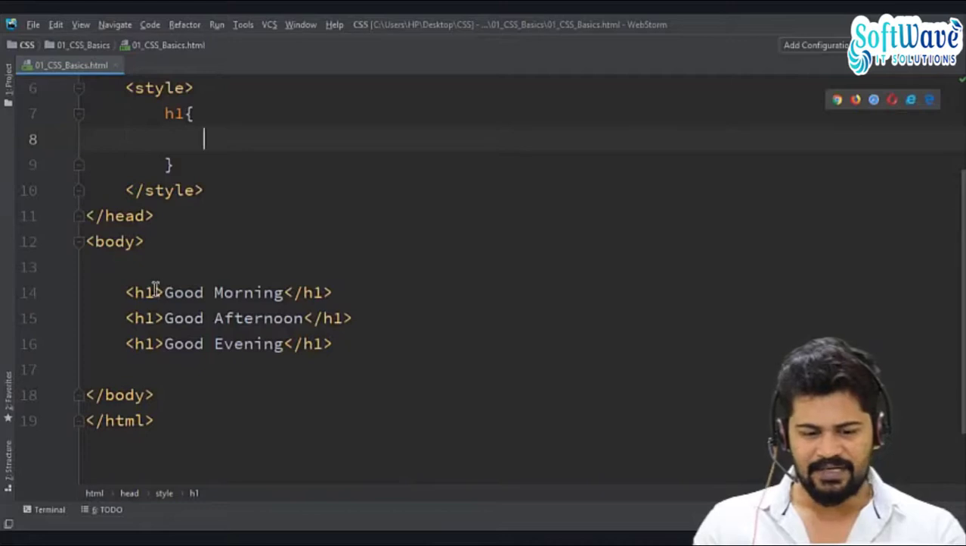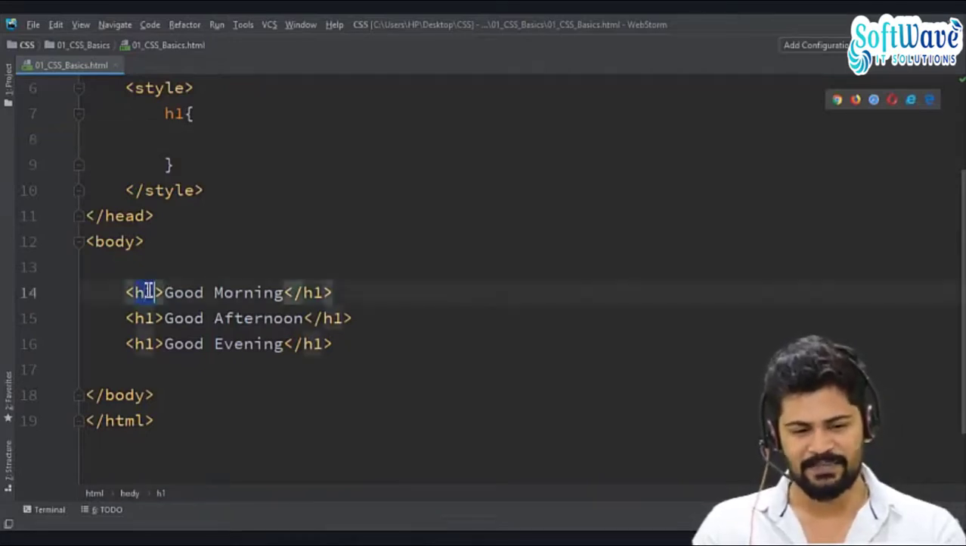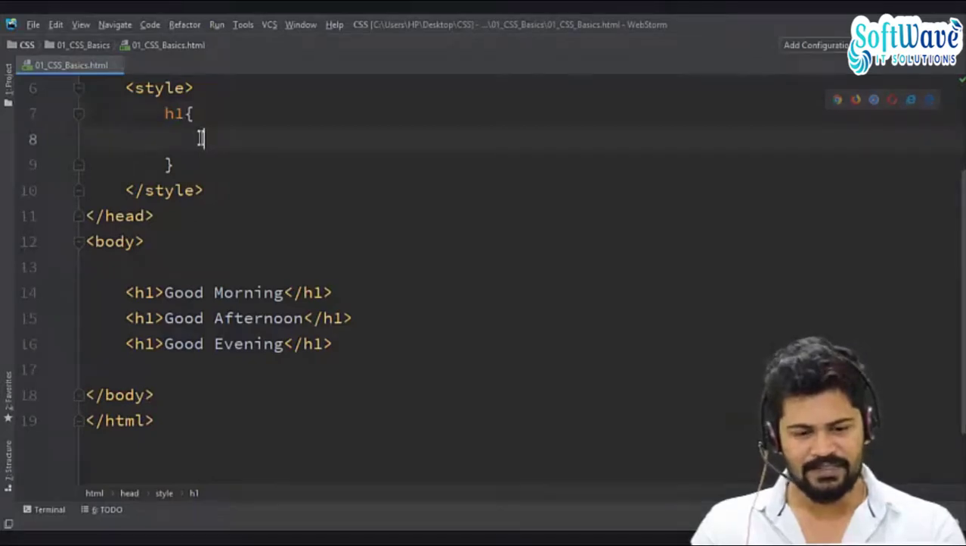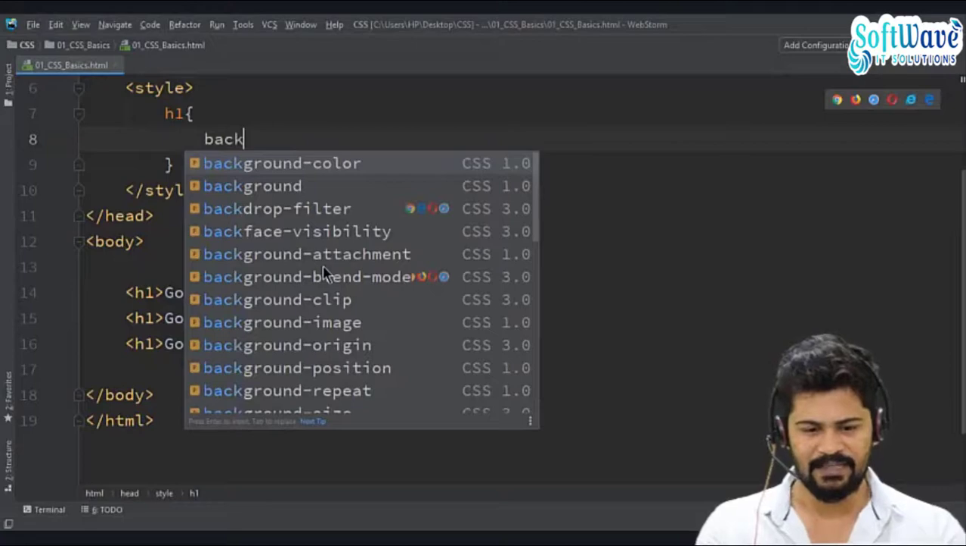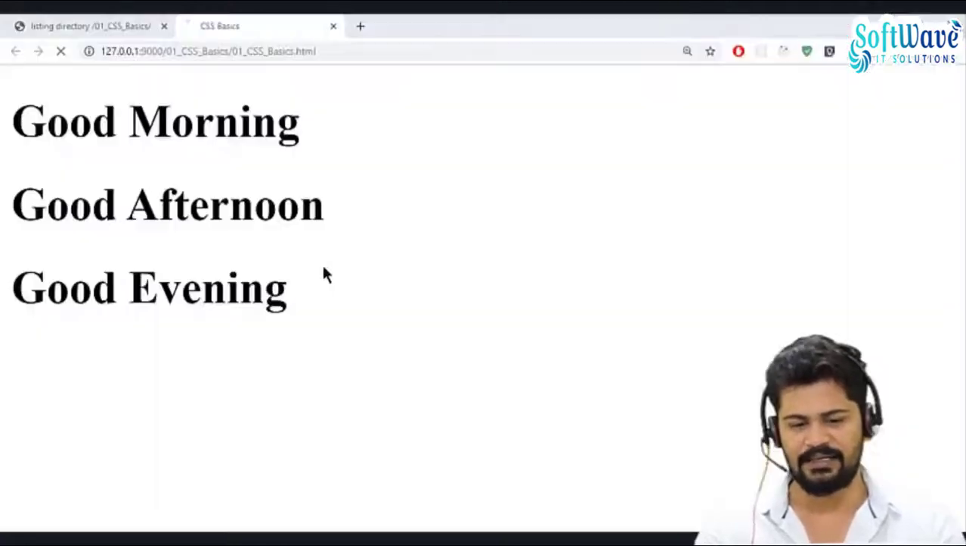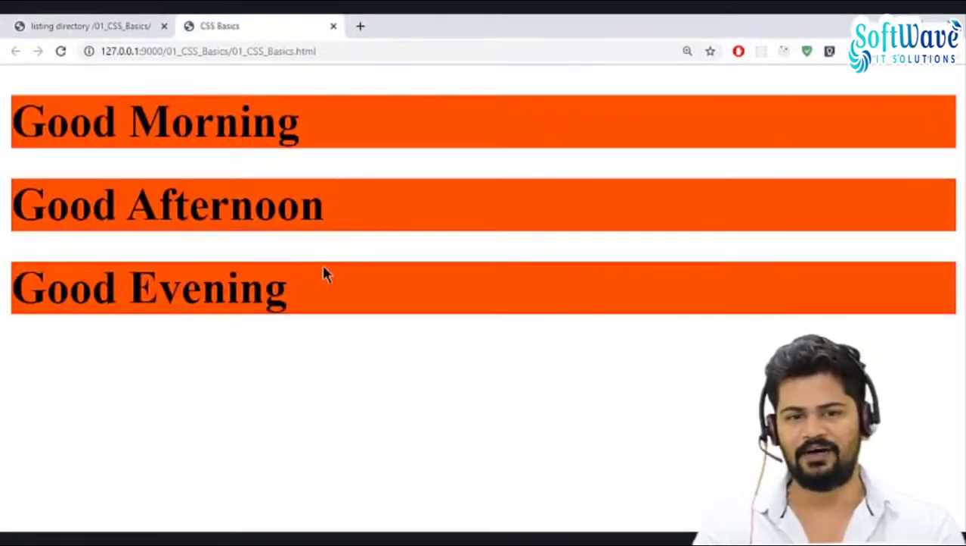I want to apply the styles for the h1 tag, so I just pick up the h1 and add the style h1. In this, what do you want? I want some background color. So let's say the background color orange red. All are applied with orange red.